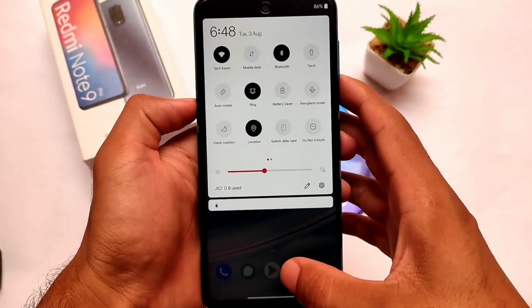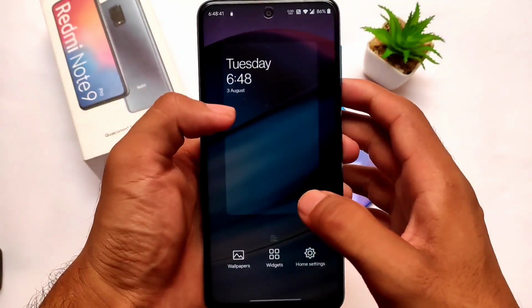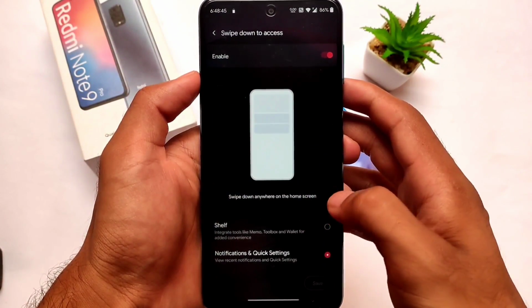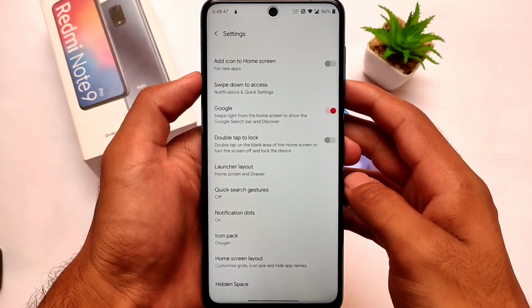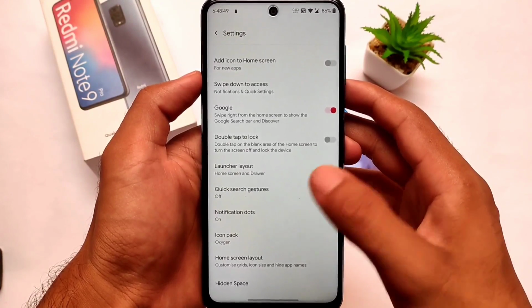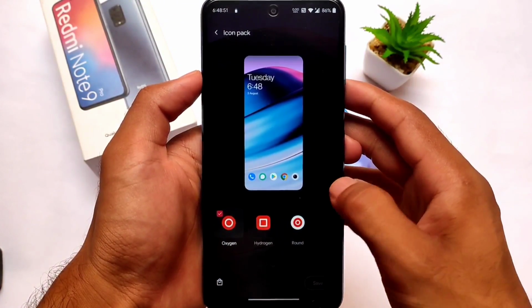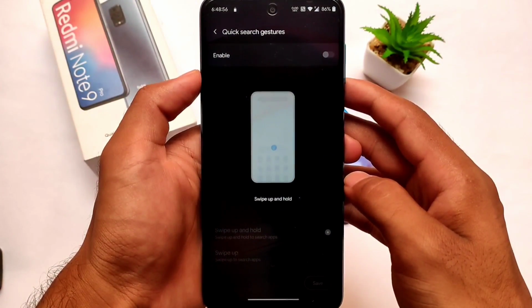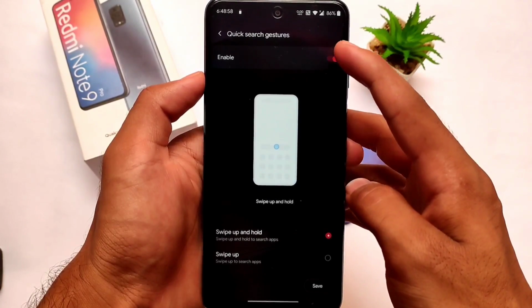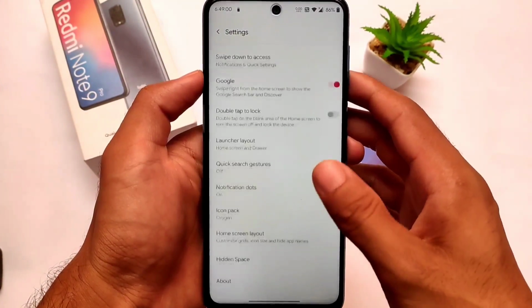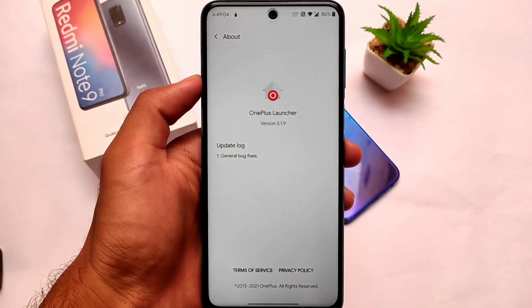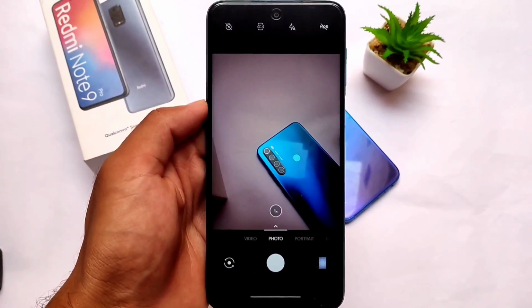Let's just talk about some default things here as it comes with the OnePlus launcher. Of course, it's Oxygen OS build, so it's all the latest updated things. You can simply customize the swipe down to access. We have the launcher layout, quick search gestures. You can even customize the icon pack, and it has the 3 icon packs pre-installed for you. By the way, this build is actually quite good. I'll tell you why. This is about the default launcher. Updated default launcher is here. This is OnePlus OS and your device will be considered as OnePlus.